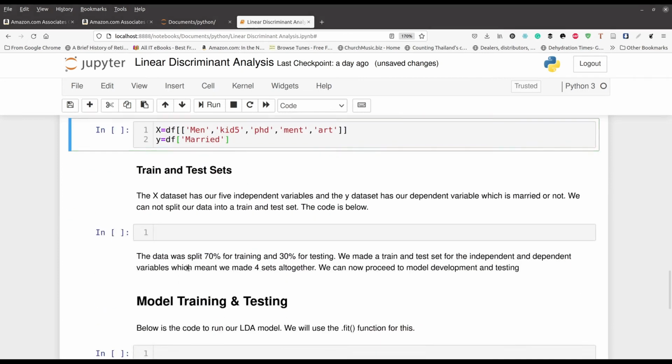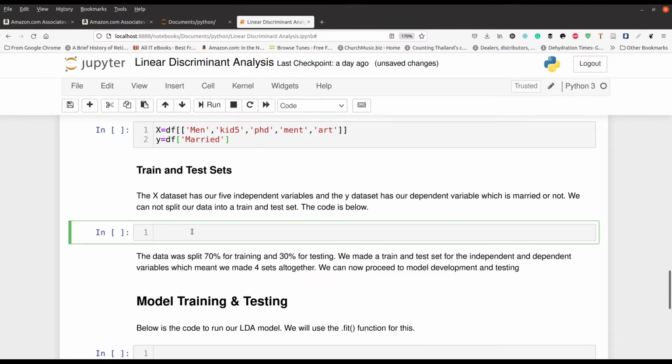Now next we have to create our train and test set. We're still preparing our data. We're going to do a 70-30 split. There are other ways this can be done, and sometimes you make three different divisions of your data. We're just going to do two. And so here we go.